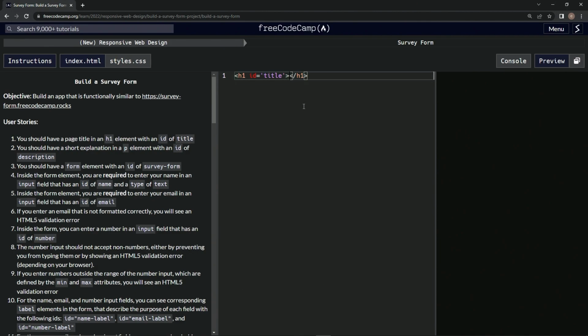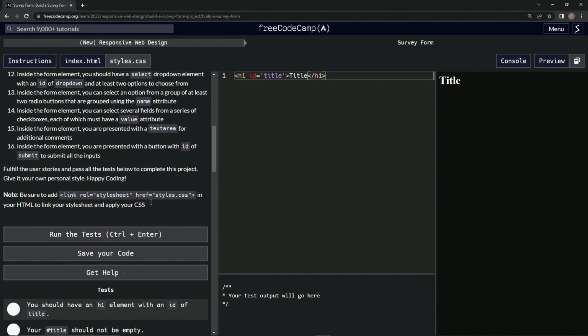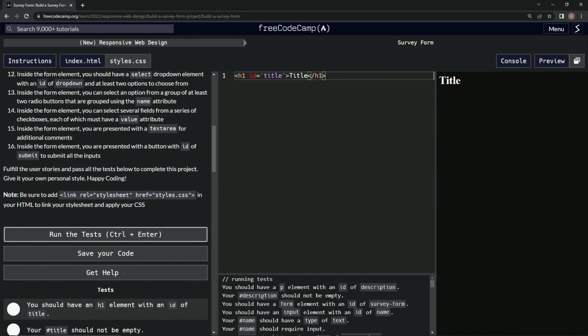working title in here called title, just for now. All right, and let's go open up the console, come down here, run the test. All right, we should have a P element. All right, so it stopped talking about the title, so it looks like we're good to go.